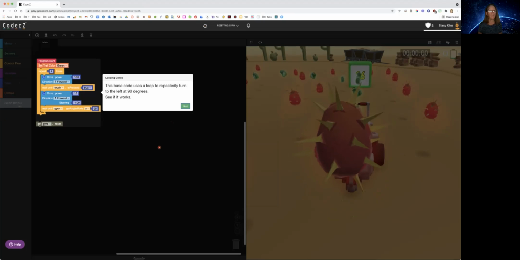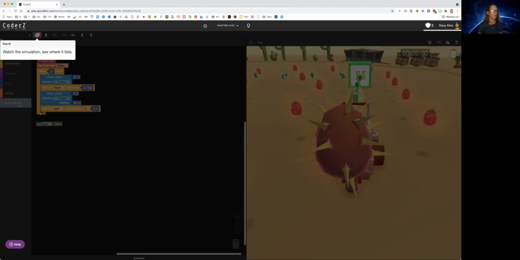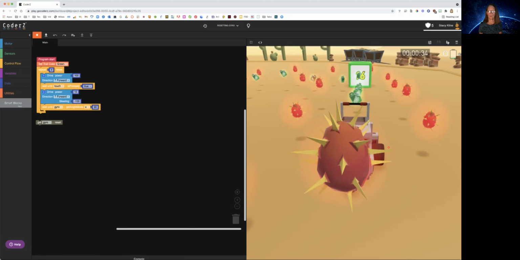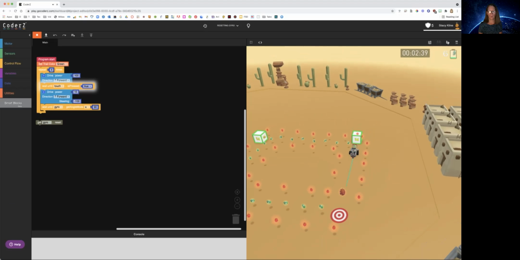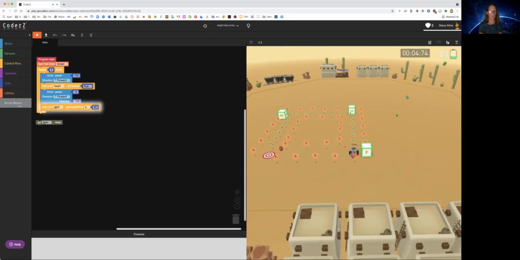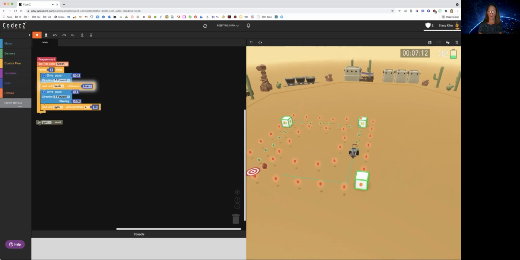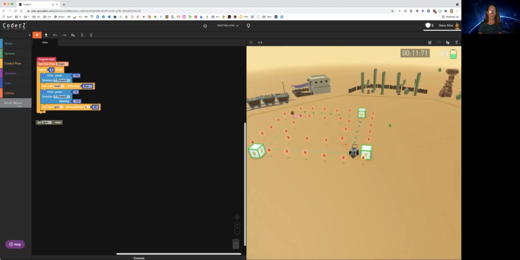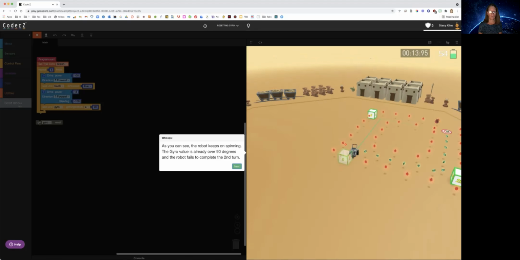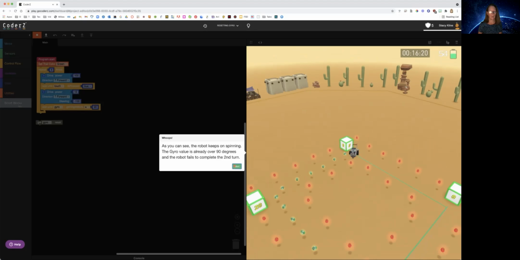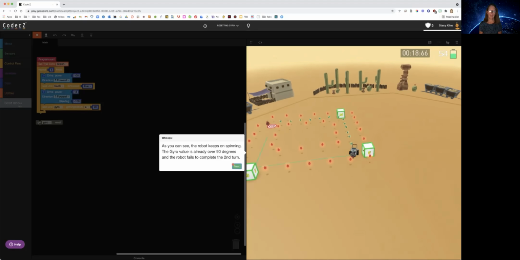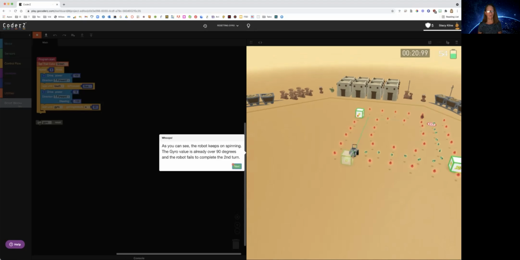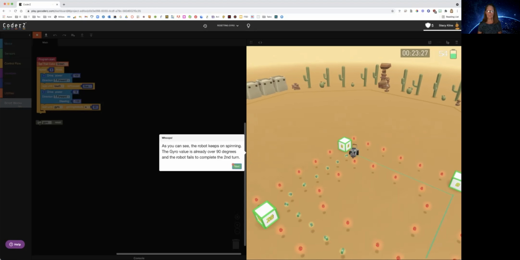The base code uses a loop to repeatedly turn to the left at 90 degrees. See if it works. So watch how it fails and where it fails. We're doing fine. We're going until touch, turning to the left, stopping at 90 degrees. We're going until touch, but we're actually turning to 180 degrees because it did not reset. So the program is failing here. As you can see, the robot keeps on spinning. The gyro value is already over 90 degrees and the robot fails to complete the second turn.